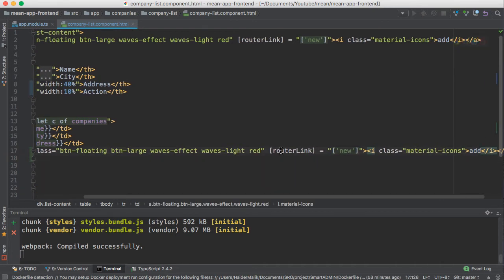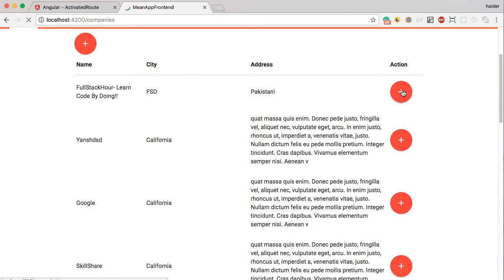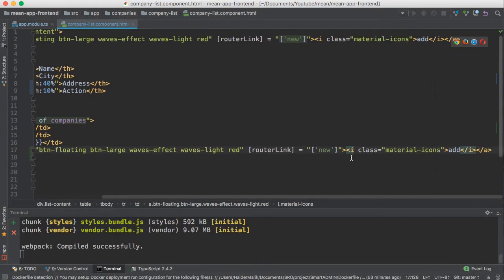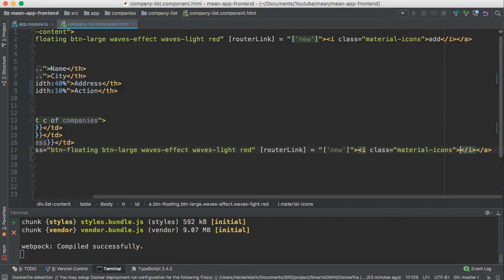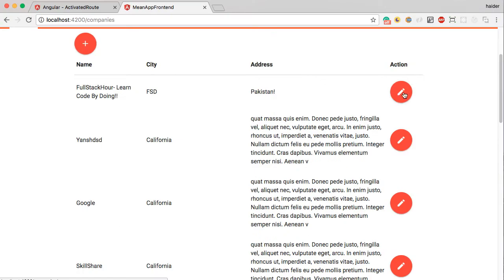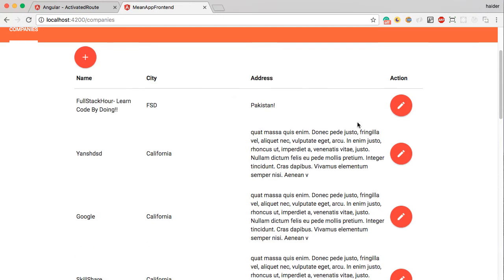Let's give a shot from the browser. There is an add button added. I want to make it an edit button. I think mode edit. Let me check it. Yeah, it's working fine. Now I need to add the route. When I click on this edit button, the edit form will be opened.